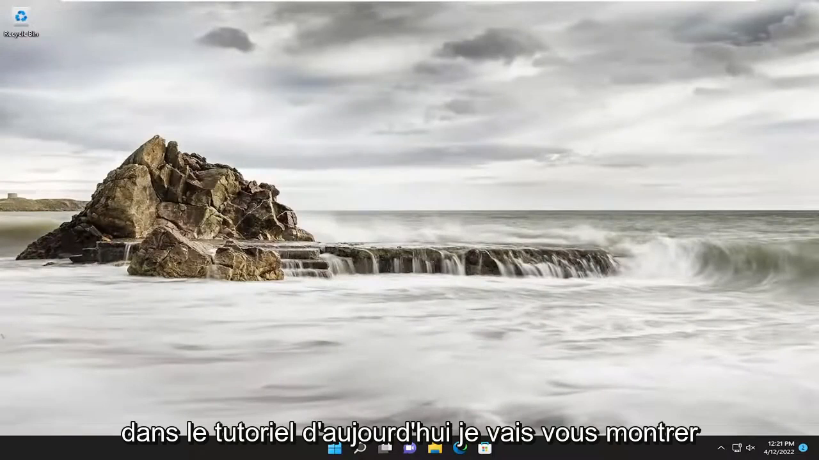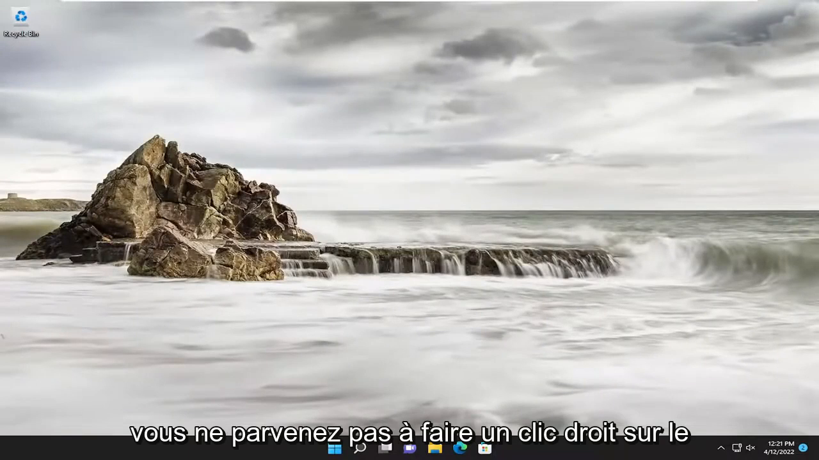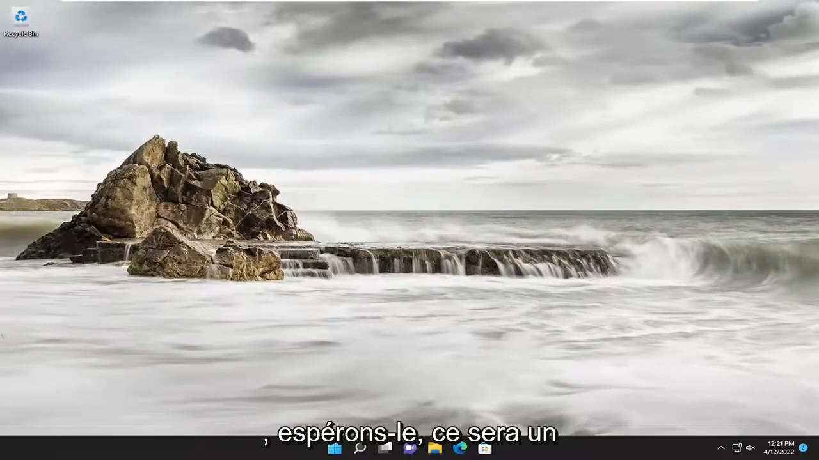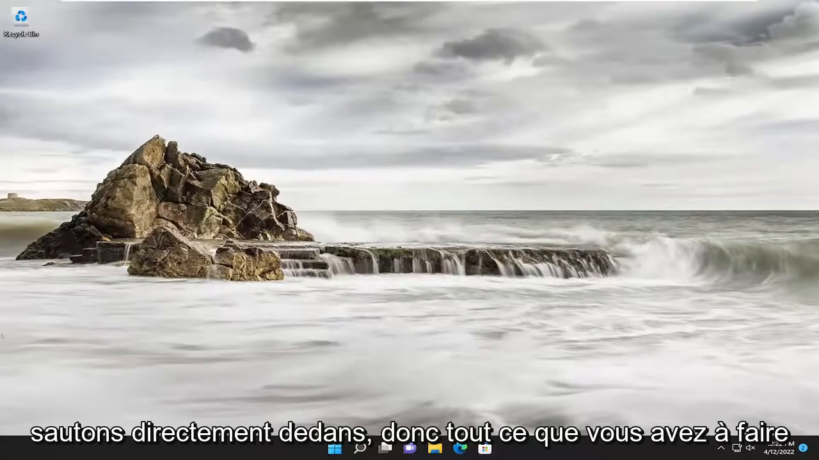In today's tutorial, I'm going to show you guys how to go about resolving if you're unable to right-click on the desktop on your Windows 10 or Windows 11 computer. So this should hopefully be a pretty straightforward process here, guys. And without further ado, let's go ahead and jump right into it.